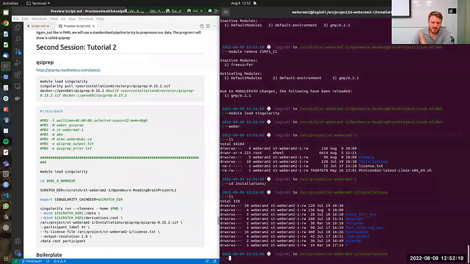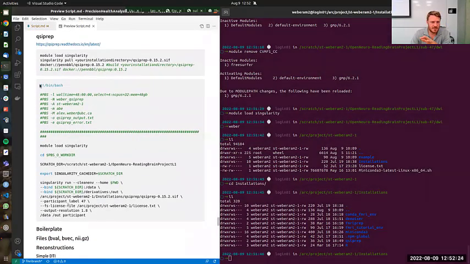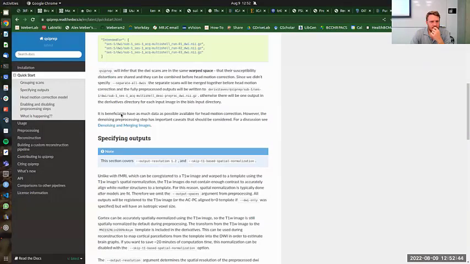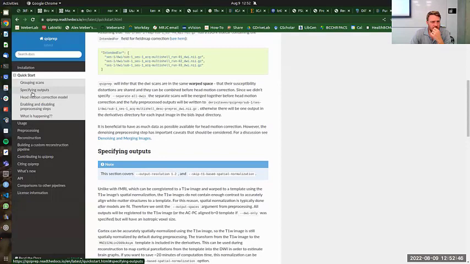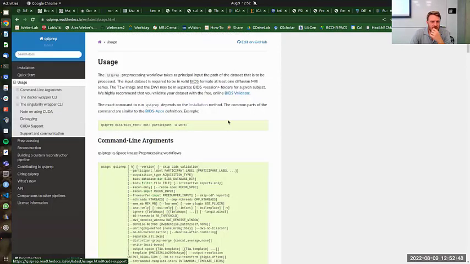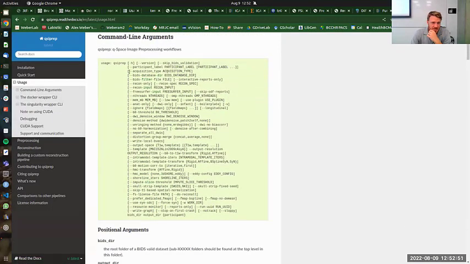Right. So after I've installed the QSIPrep Singularity image, I can then create my PBS job script. So this stuff we've gone over before, and inside you need to load Singularity. Let's see if we can get the usage. So again, just like fMRIPrep, there's a lot of options.